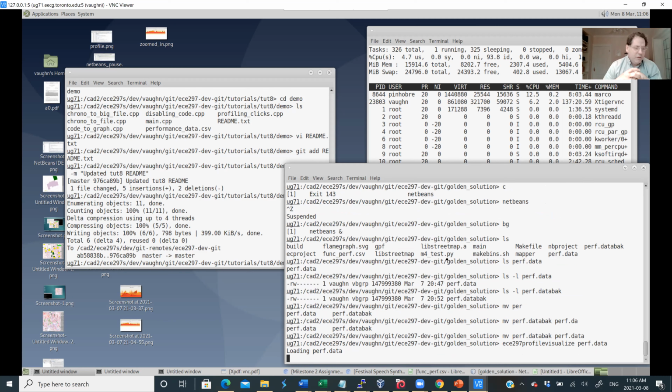And this is now going to bring up a visualization of the call graph, just like I showed you. And it can take a minute. There's a fair amount of data in here.